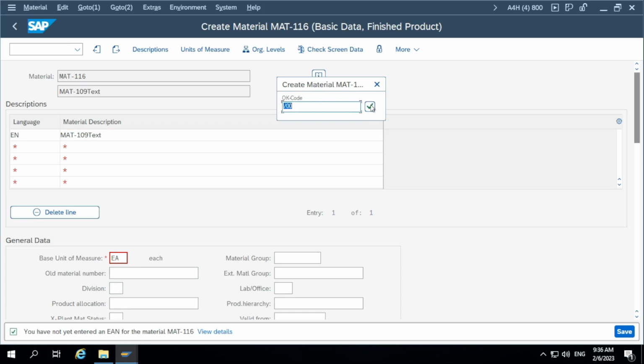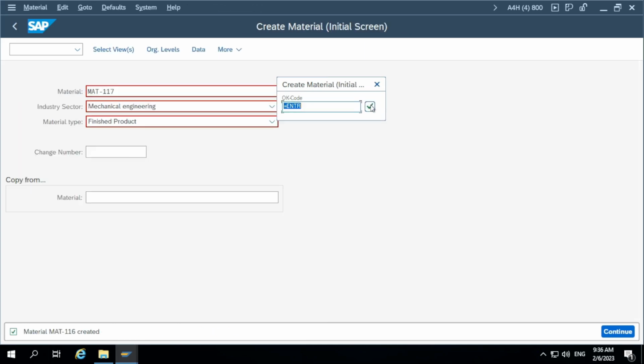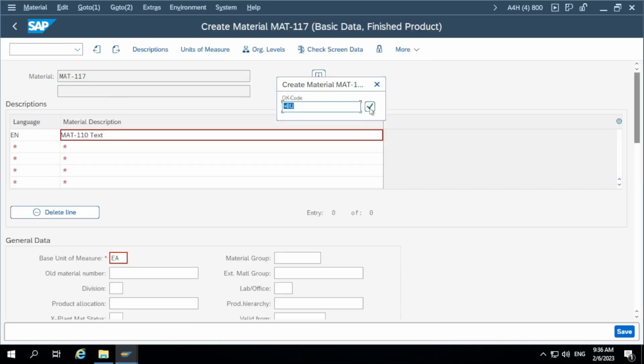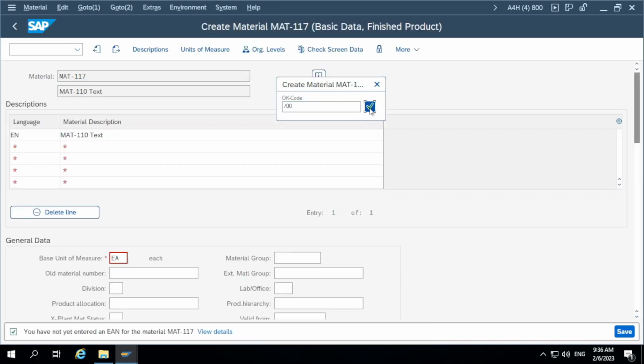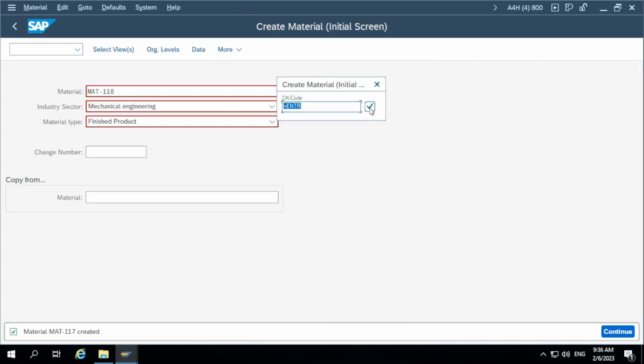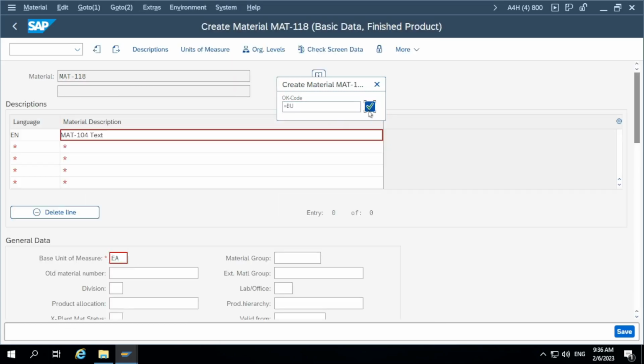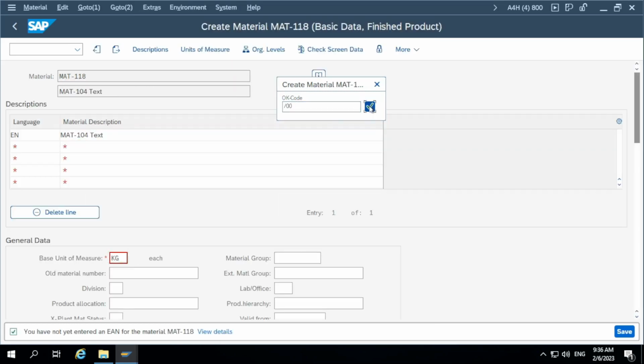Click on continue. So here it is required one enter, right? Click on enter. One material is created. Now second material is automatically populated. Click on continue, continue, continue. 117 is also created. Now 118. For this also unit of measurement is EA.